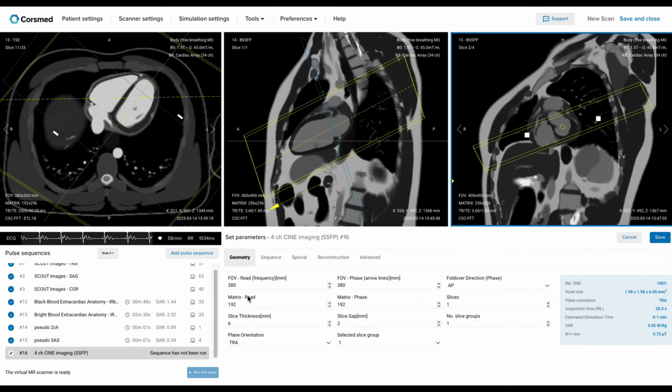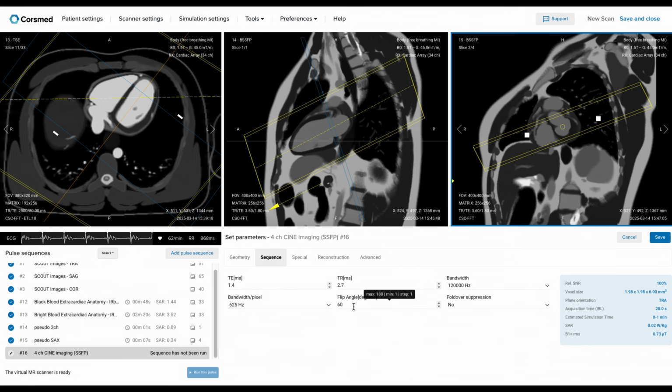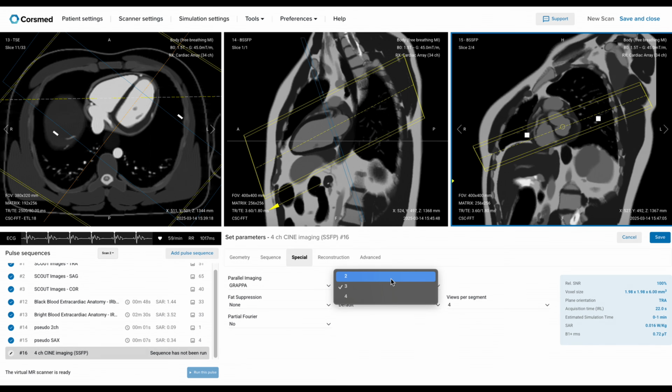Once we've checked the field of view and resolution, the sequence is pretty much ready to go. This is a hybrid sequence, so some fluids will appear slightly bright, but the main contrast effect is still T1 weighted. Most of the time, we use a flip angle between 50 and 70 degrees. We often apply parallel imaging, specifically GRAPPA, with an acceleration factor of 2. This will speed up our scan time. Here, we've brought it down to 28 seconds. If we increase the acceleration even more, we could shorten it further.